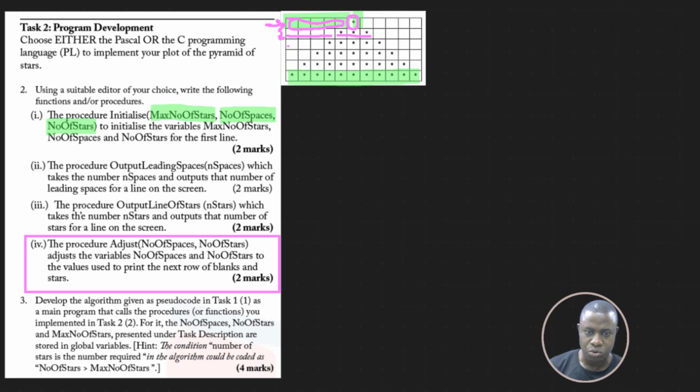And then it will go to the next line. Before going to the next line, we will call adjust. Adjust will decrease the number of spaces from 4 to 3 spaces, we see them here, and the number of stars will increase from 3 to 5 stars, and so on and so forth. So we have to implement this procedure.